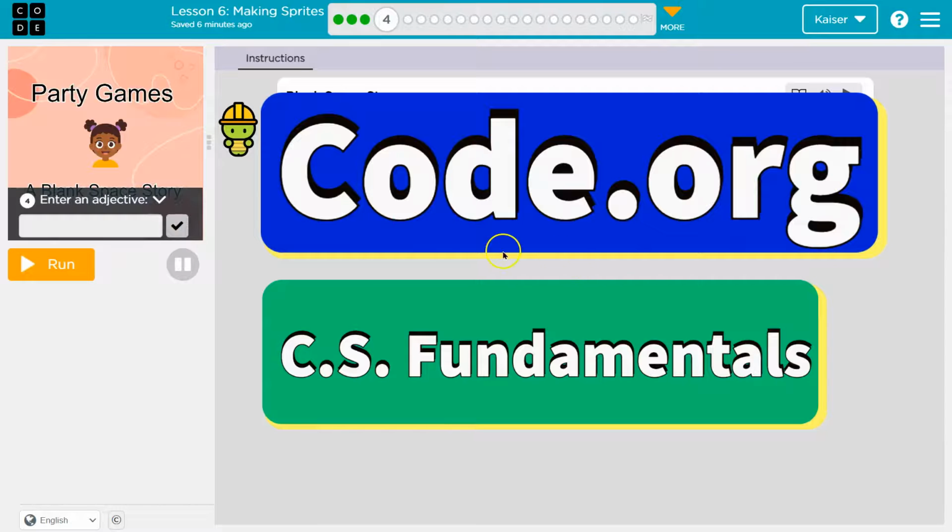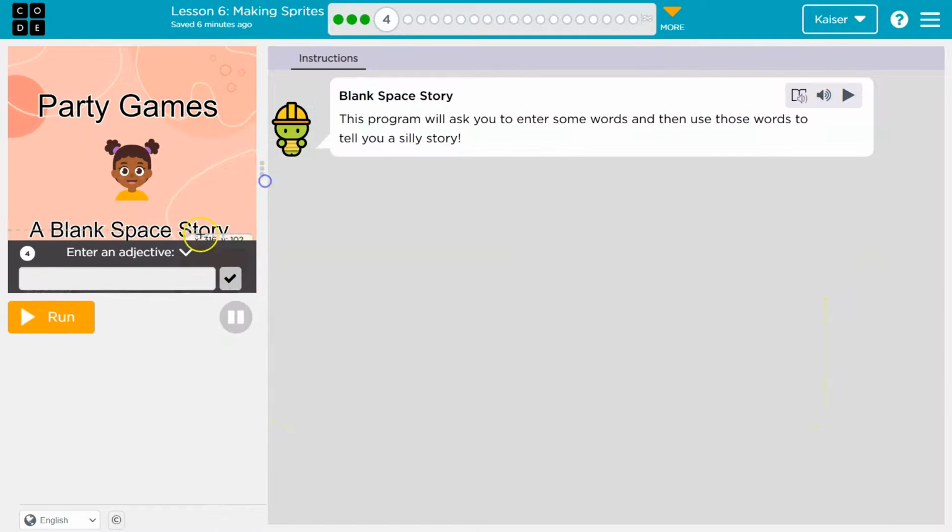This is code.org. Let's see what we have here. Let's pull. Yep. Run. This program will ask you to enter some words and then use those words in it to tell a silly story.